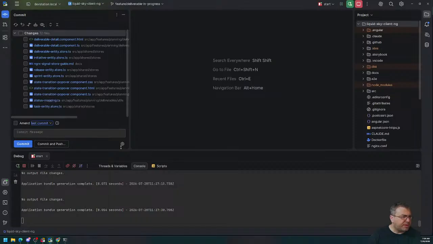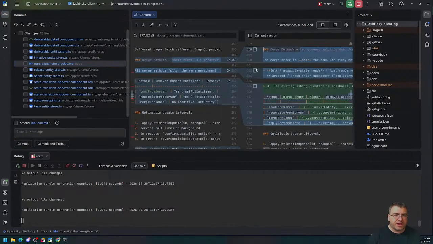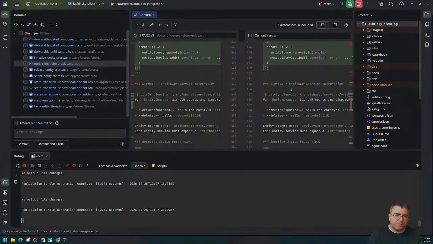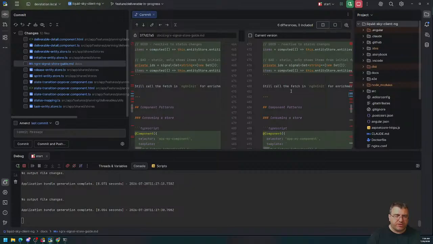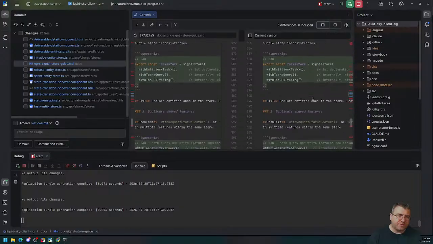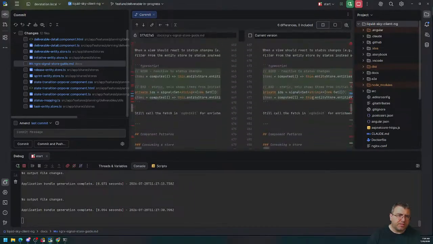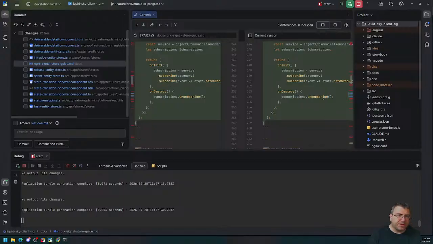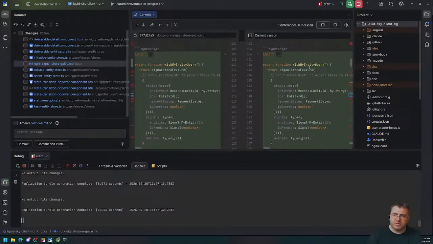Apparently, I did a few more updates. Oh, it updated the signal store guide. So this is the guide on how signal stores work. I've created an instruction that says, because signal stores are still a bit of a mystery to me, I want to make sure that the patterns are documented so I can still read through them and understand. So it did update the documents appropriately, which is also good.